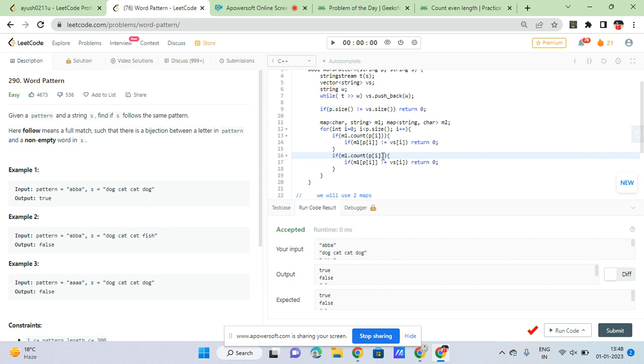Yeah. Similarly, you have to check for this P if M2 dot count, this string Vs of I, is present in that. So M2 of Vs of I is equal to P of I. If it's not equal to P of I, it will return 0. Otherwise, you can say, okay, just set your M1 of P of I to Vs of I, right? This is a string, and your M2 of Vs of I string is going up to character P of I. That's what you need to do, and then you can return 1 if everything is fine.